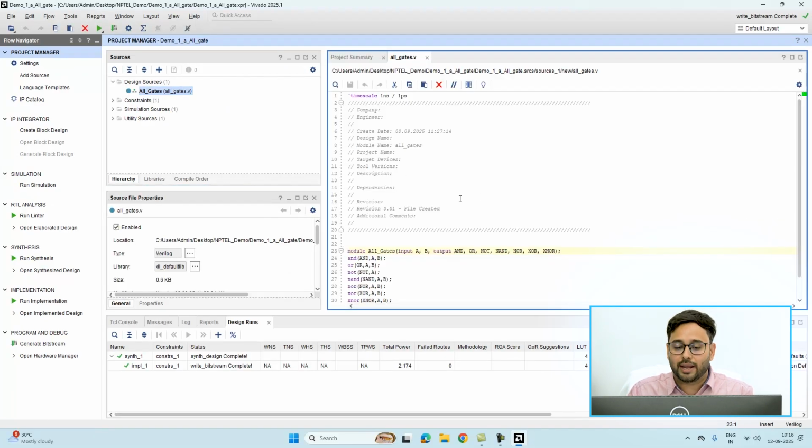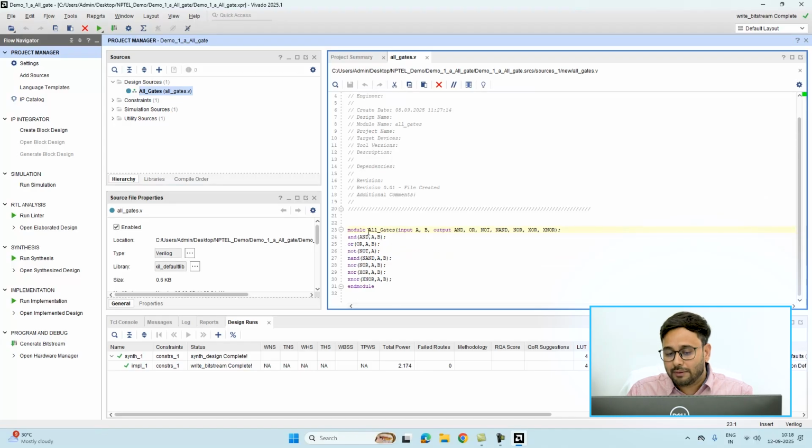You will see that this is a module named all gate. We have two inputs, A and B, followed by the outputs AND, OR, NOR, NAND, XNOR and XOR. Since in this code we are using primitive gates, for the AND gate the output will be AND, and inputs A and B. Similarly, OR, NOT, NAND and XOR. Now to save time, I have already generated a bitstream.